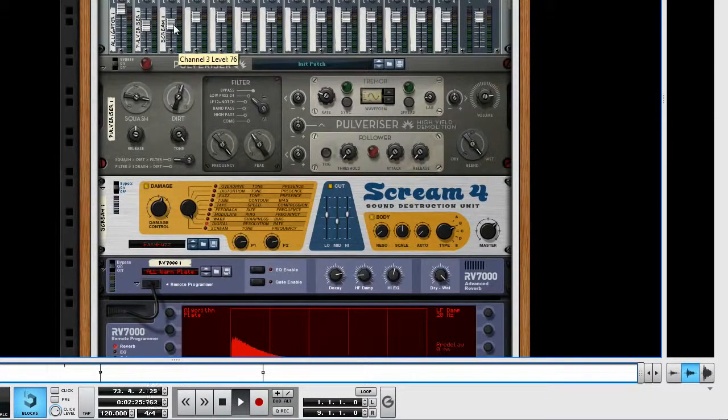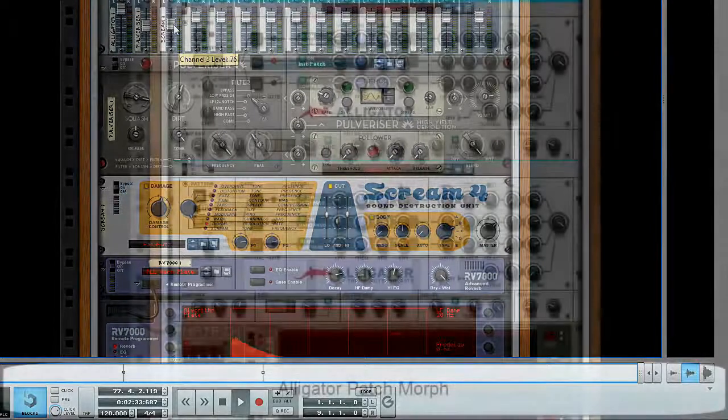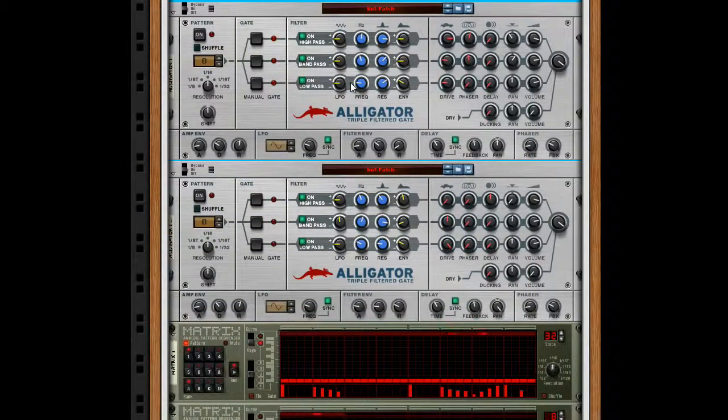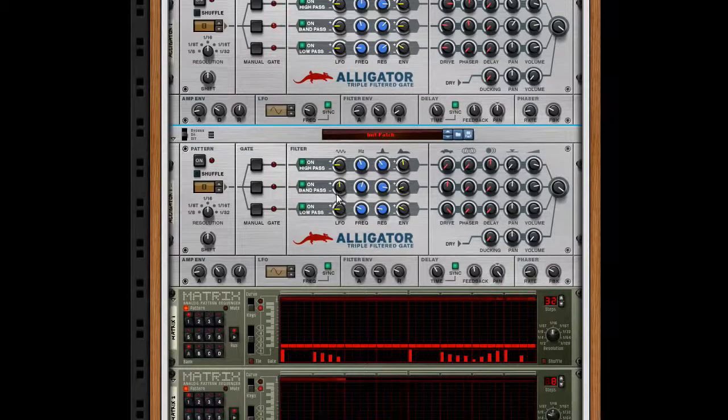So don't forget about all the options you'll be able to take advantage of if you split up the audio outputs coming from the Alligator. Lastly, what I'd like to show you is a complete Alligator morph. And what that means is that all of the parameters are morphable. And the way that we're going to do that is to use a second Alligator.